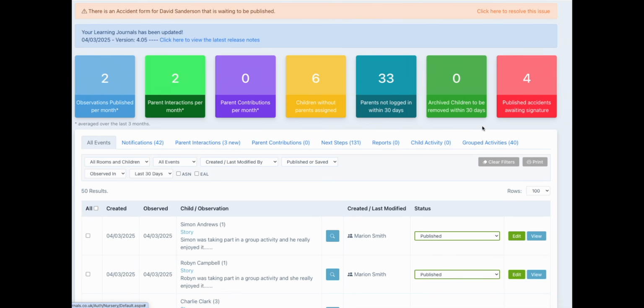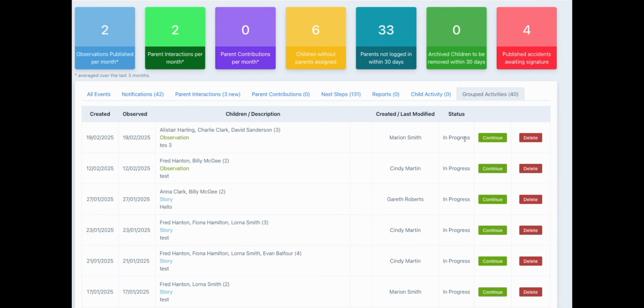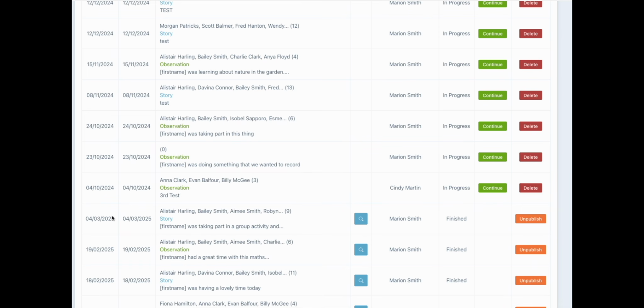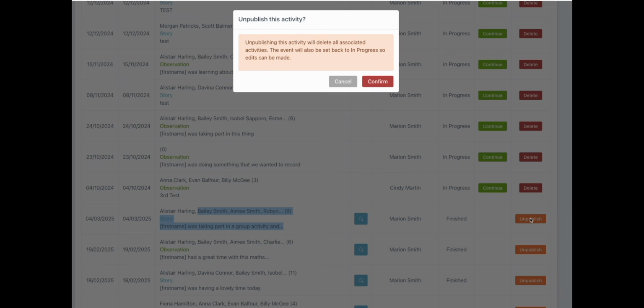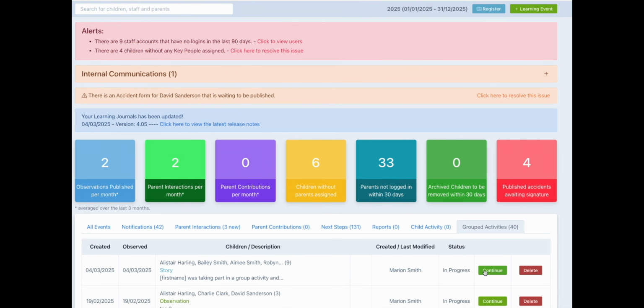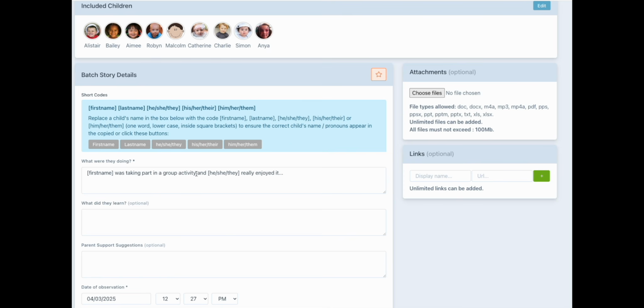What this will allow me to do is to actually make changes to all the entries I've just created at once. So if I realize that I've made a typo, I can find my entry in here. There's my one that I've just done. I can unpublish this by clicking the Unpublish button, and once I've confirmed that, it will take me back into the process and I can make whatever changes that I would like. Just go back through this process, and that's going to update all the observations that I'd copied. So instead of you having to do that for each child, you'll be able to do it just for all of them at once.